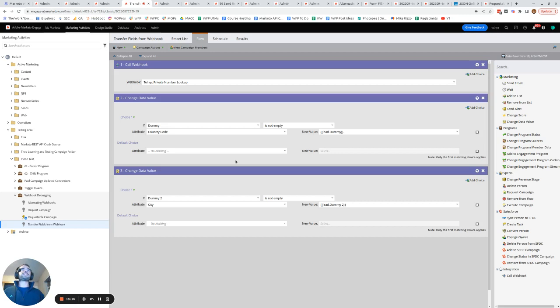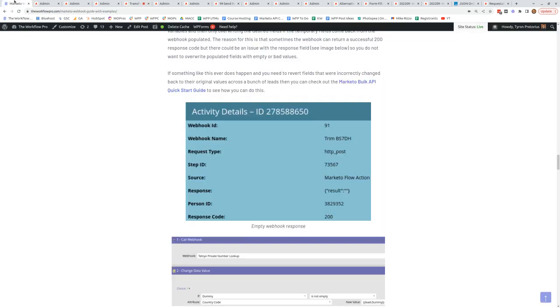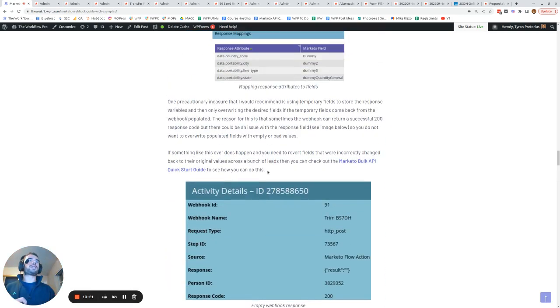I've had this happen to me in the past, and if it does happen to you in the course of testing webhooks or whatever, you can use the Marketo bulk API, and I've written a post on this. You can use the Marketo bulk API to change a field back to its original value across a bunch of leads very easily. So instead of manually having to click into each lead, look at their activity log to see what the old value was and what the new value is, and set that field back to the old value, you can use the Marketo bulk API to change that field back to the original value in bulk across a bunch of leads very easily. So check that out if you ever need to make wholesale changes like that to a field.